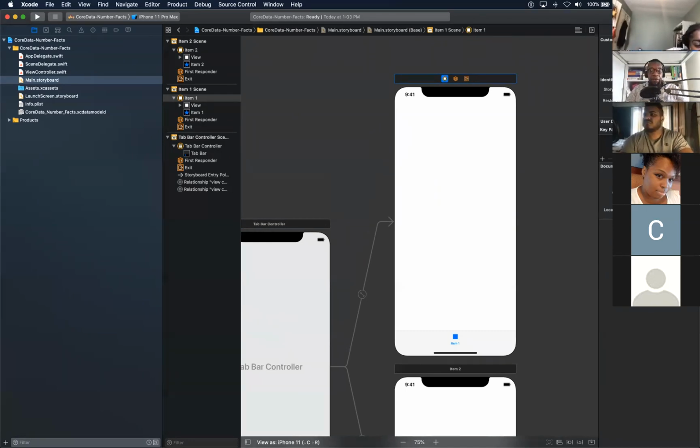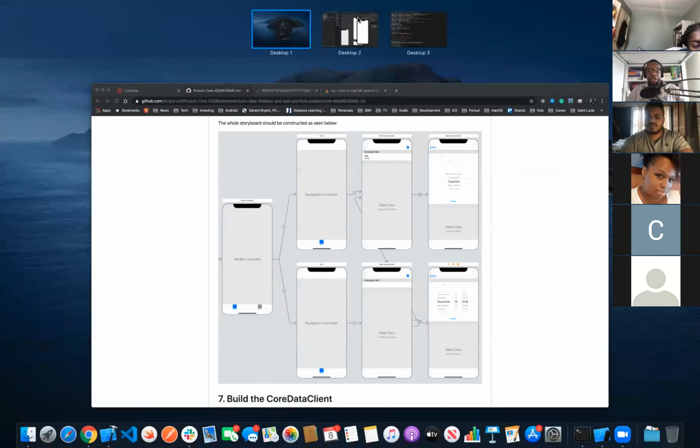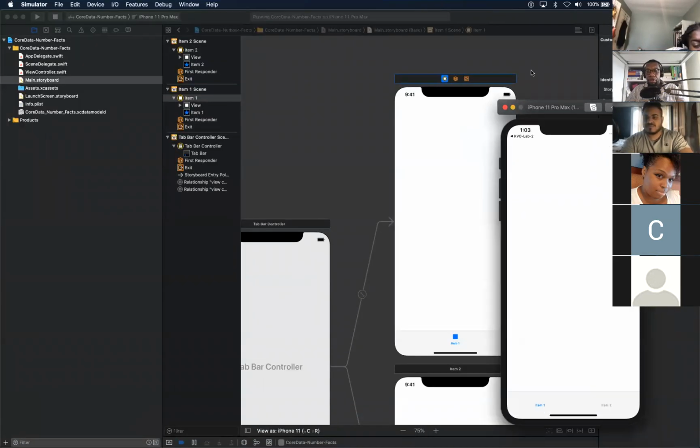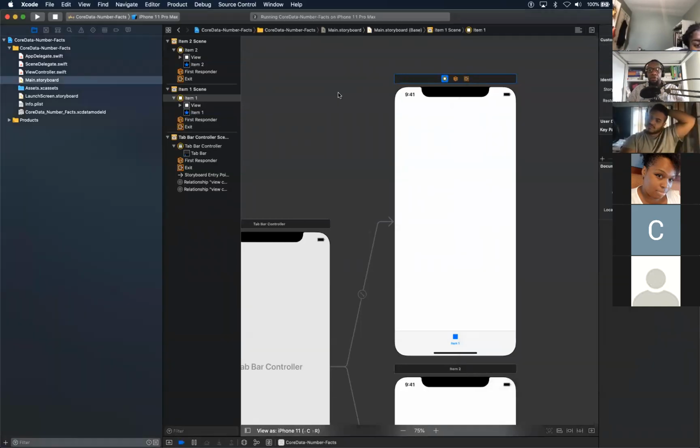And before we do anything, we'll just run the app. Make sure we have our tab bar controller with 2 tabs. So here we have our app running with 2 tabs. We have item 1, item 2. There's no content there yet. We'll add more content along the way, but just to verify that we do have our tab bar working, that's what we have.